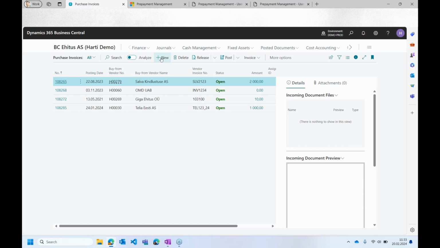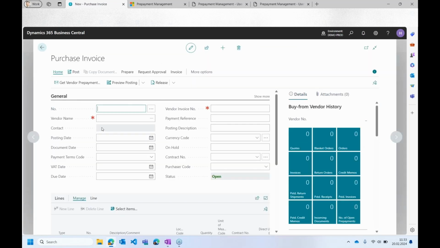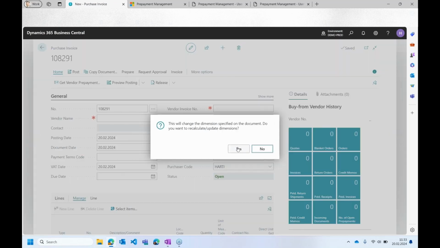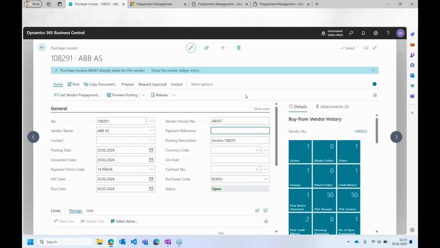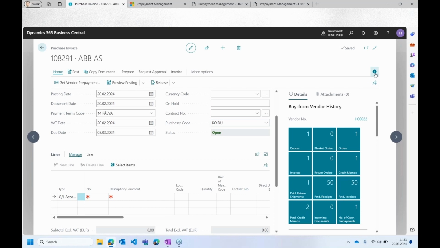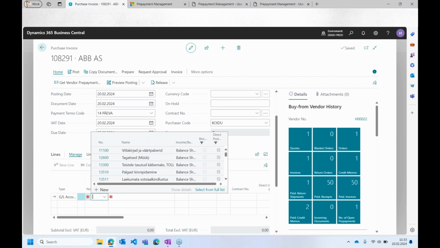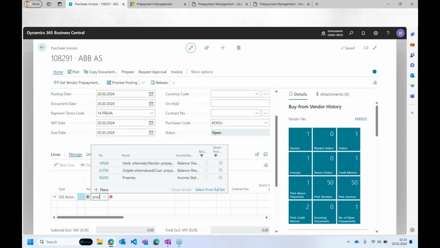ordinary invoice. So we just create a new purchase invoice. Let's say the vendor is... everything you fill in as an ordinary purchase invoice. On the lines, you have to use the prepayment account, otherwise the prepayment ledger entries won't be created. Let's say prepayment, and this account must be the account that is assigned in the general posting setup.